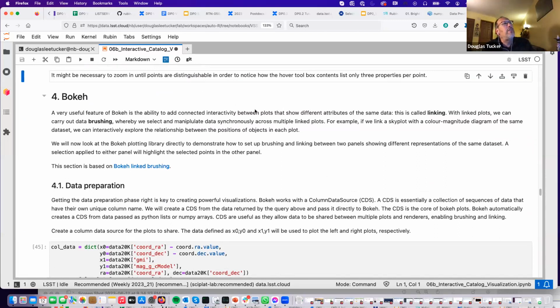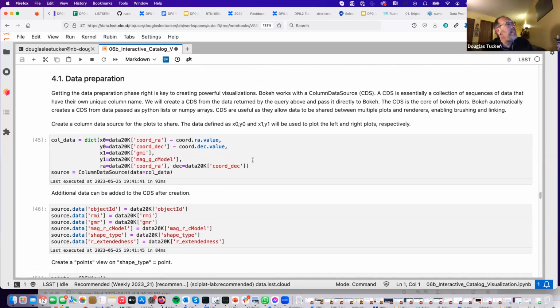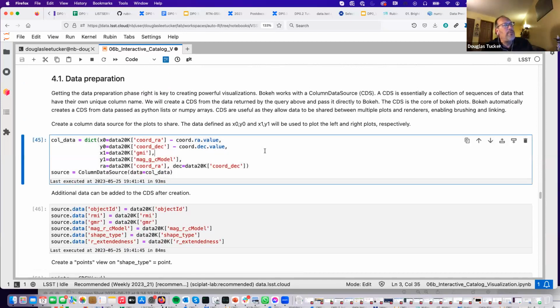Bokeh also has a nice feature in which you can link the data from one plot to the data in another linked plot. I will not go into too much detail of this because of time. I just want to show you what you can do. You can always come back here and mine this notebook for stuff.